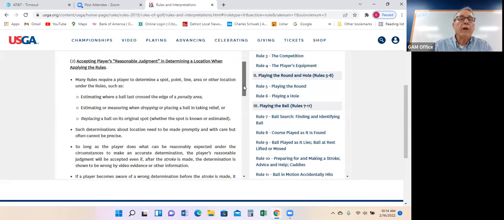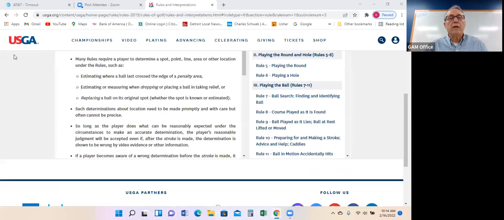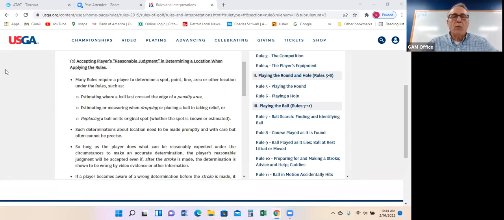In paragraph 2 here, it talks about, as a referee, you need to accept players' reasonable judgment on maybe where the ball last crossed the edge of a penalty area, estimating or measuring when dropping or placing the ball and taking relief, or especially when replacing the ball on its original spot, when the spot is known or estimated. Typically, you may have a reasonable idea where the ball last crossed the edge of a penalty area, and players may take it upon themselves to determine that. If you are reasonably certain where that area is, then you need to stick with your decision.